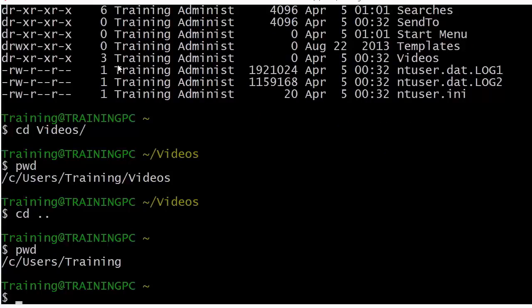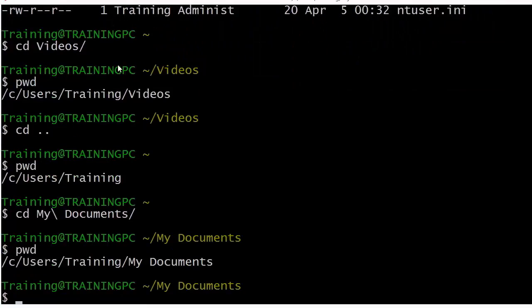Since I'm on a Windows operating system, sometimes we have spaces that are part of the name of the file or folder. So I'm going to change directory into the My Documents folder, and you can see that the words My and Documents are separated by a space. You have to specify a \ in order to escape the space character. Now if we press Enter, we're in the My Documents folder of our user's home directory.